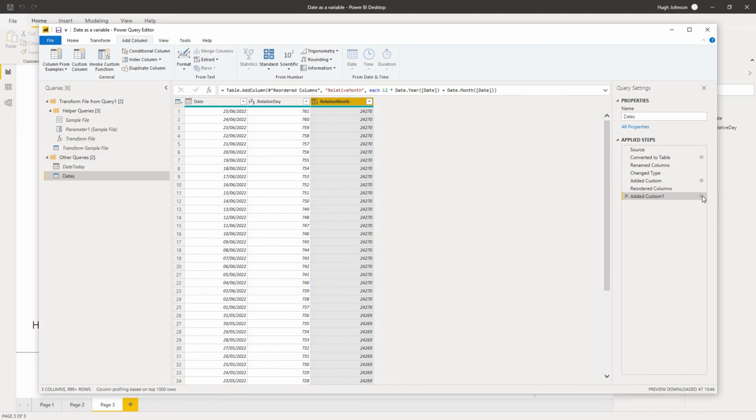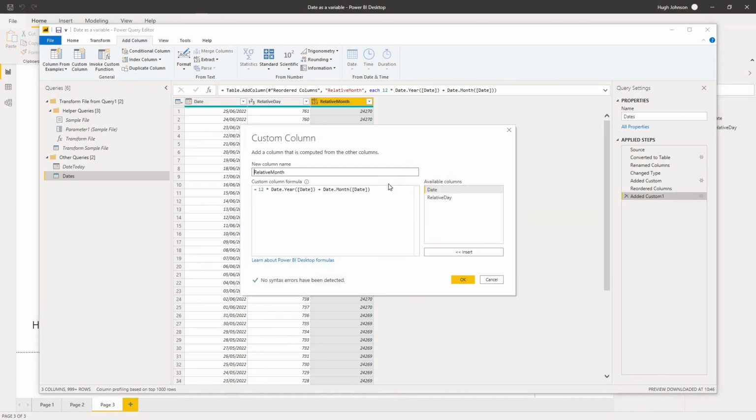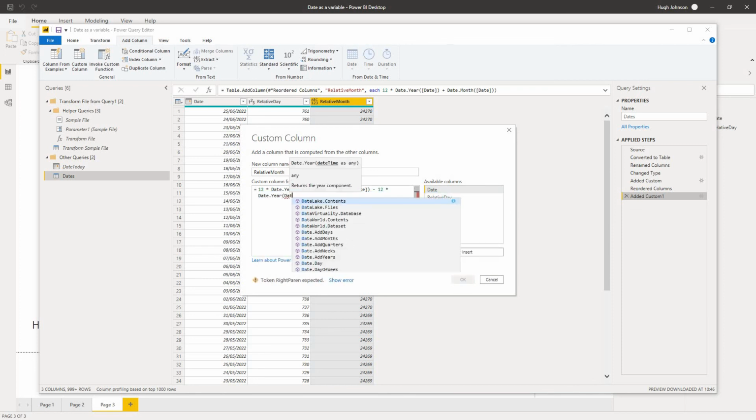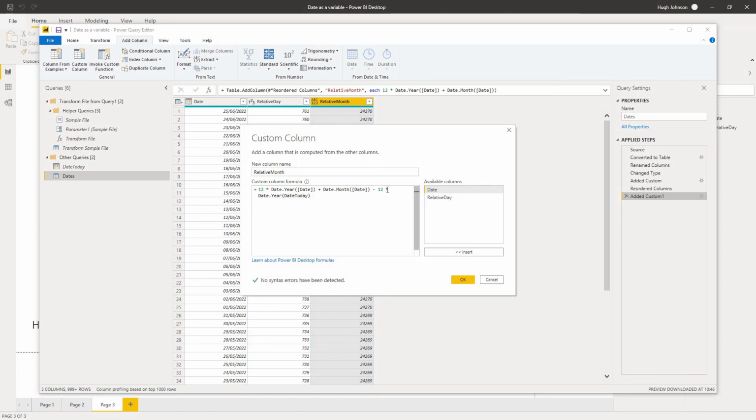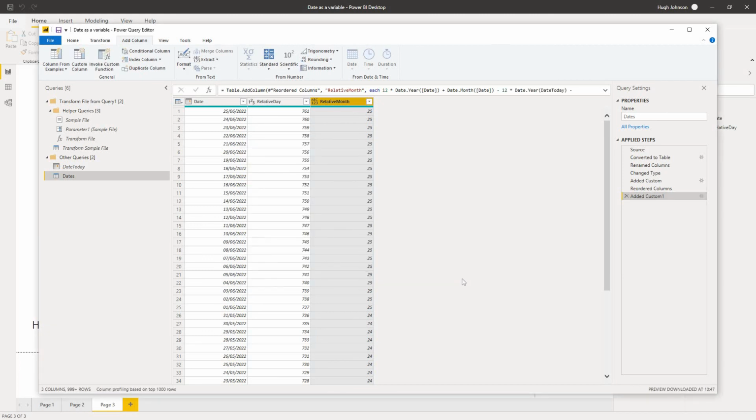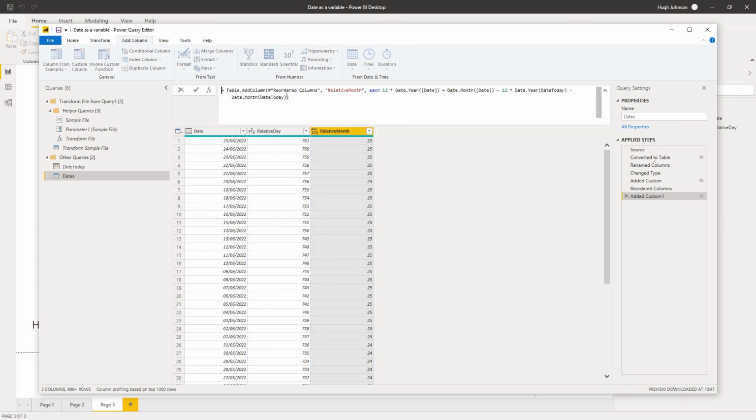So let's go back in and edit the formula. All we need to do is subtract the same thing for today. So minus 12 times Date.Year of DateToday plus Date.Month of DateToday. And that's it. That's our relative month column. And the last thing I want to do is just change that to a whole number. So at the end, just before the last parenthesis, I do comma Int64.Type.